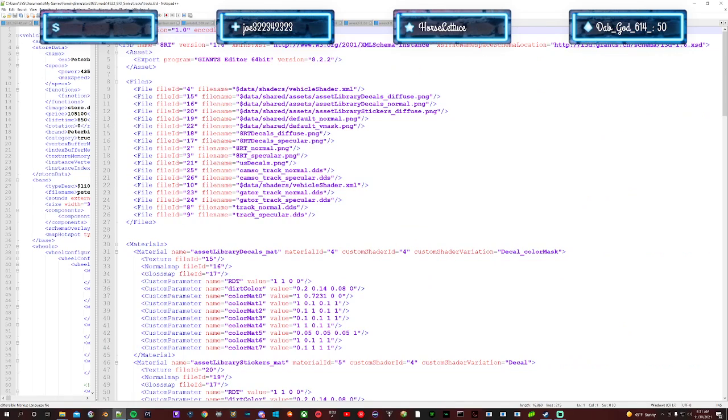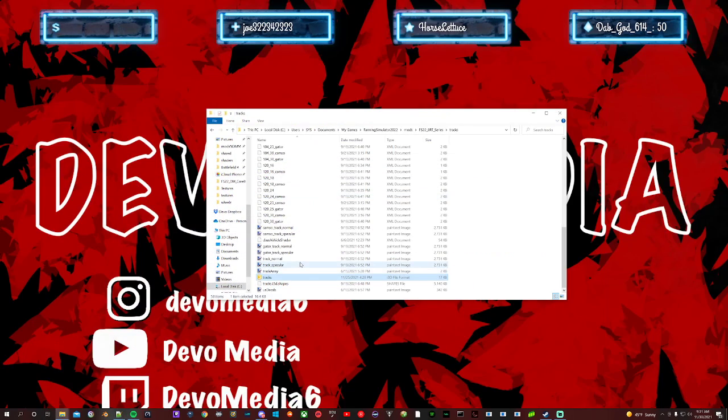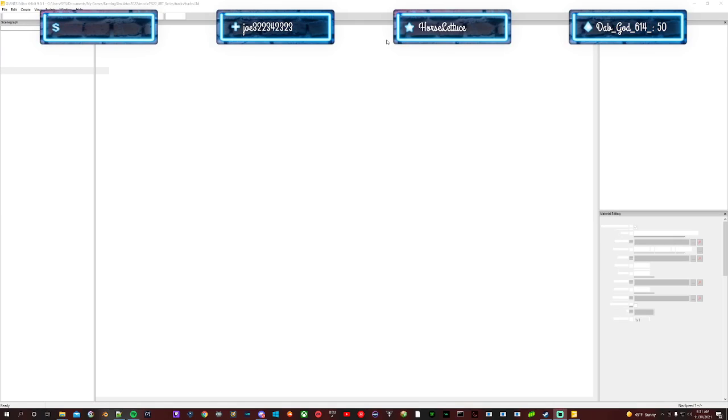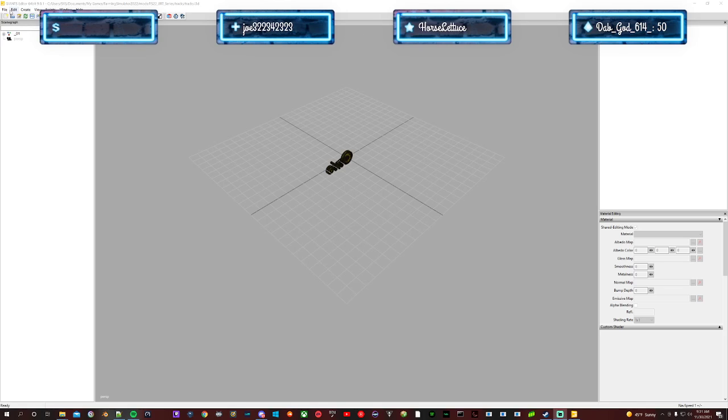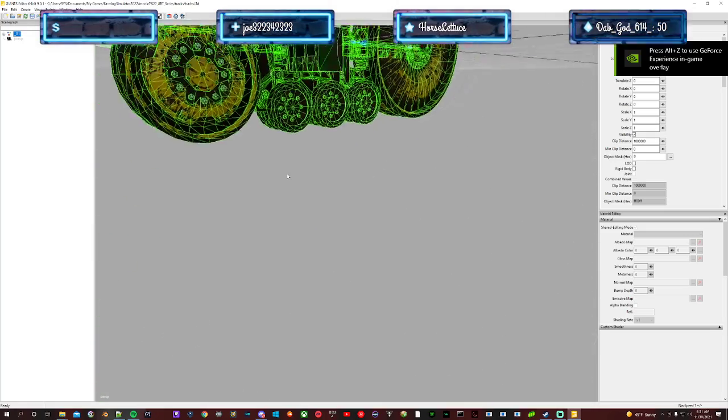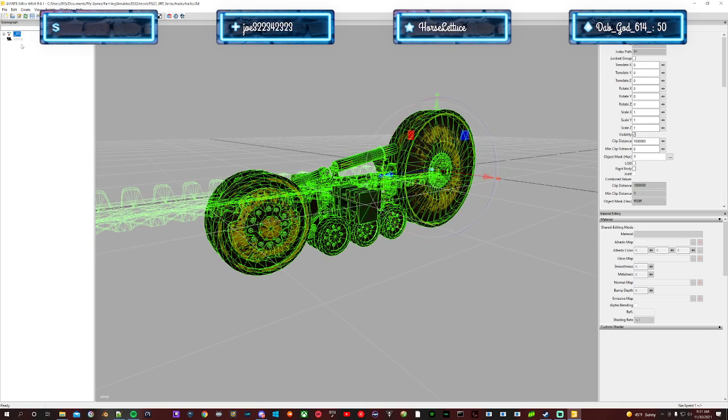Alright, so let's see here. See, it's not asking for the class vehicle shader. I'm gonna open the track thing. You can see exactly what we're looking at here. Alright, so nothing in here is loading. Well, the track tread itself, so it should be an easy fix.